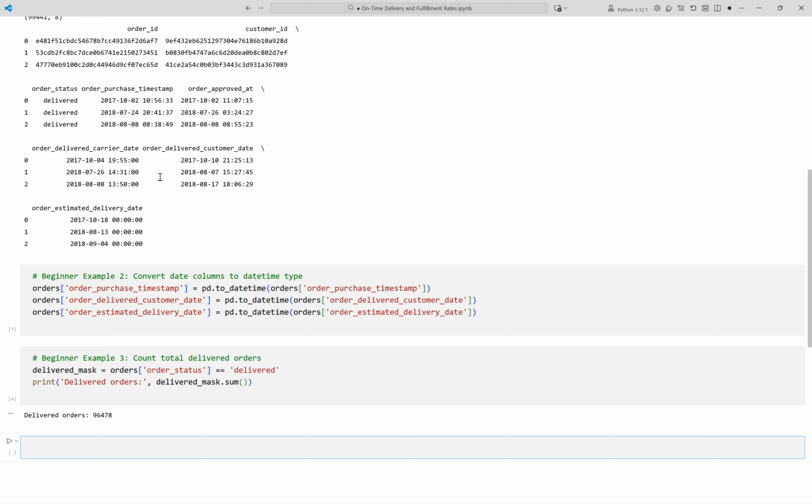96,478. Notice how the code filters the dataset by delivery status and sums true values to get this key metric, helping us quantify fulfillment performance directly from the operational data table. This step is crucial for understanding how many orders have successfully completed the supply chain process. Try filtering the orders where delivery failed or is late as additional practice.